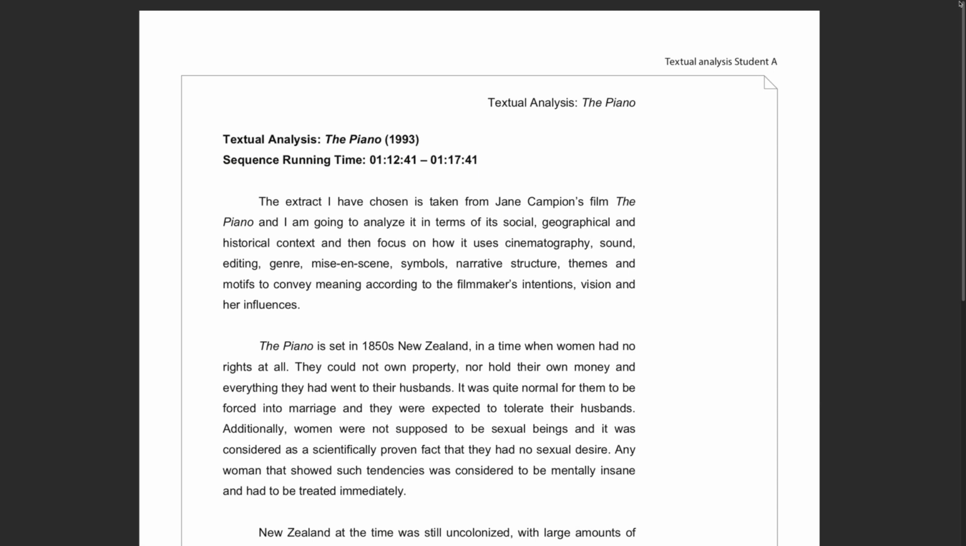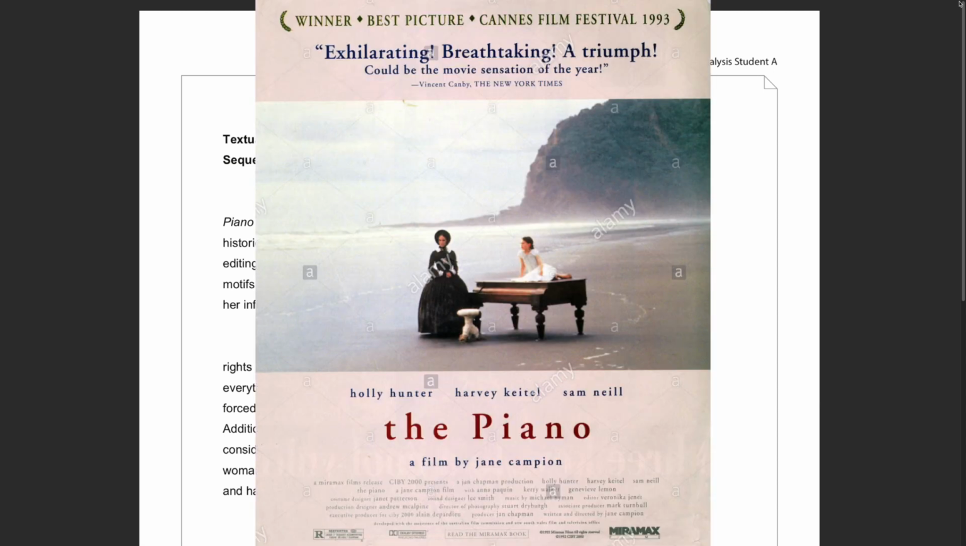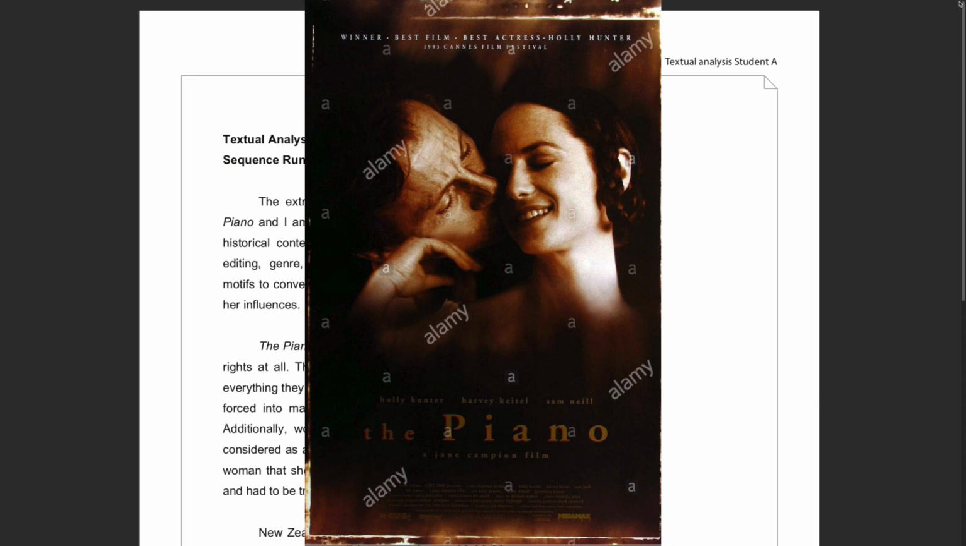We're taking a look at the textual analysis of The Piano from 1993. That's when the film came out. It is directed by Jane Campion, and it had the lady who did the voice of Mrs. Incredible as the main actress in the film, Holly Hunter.